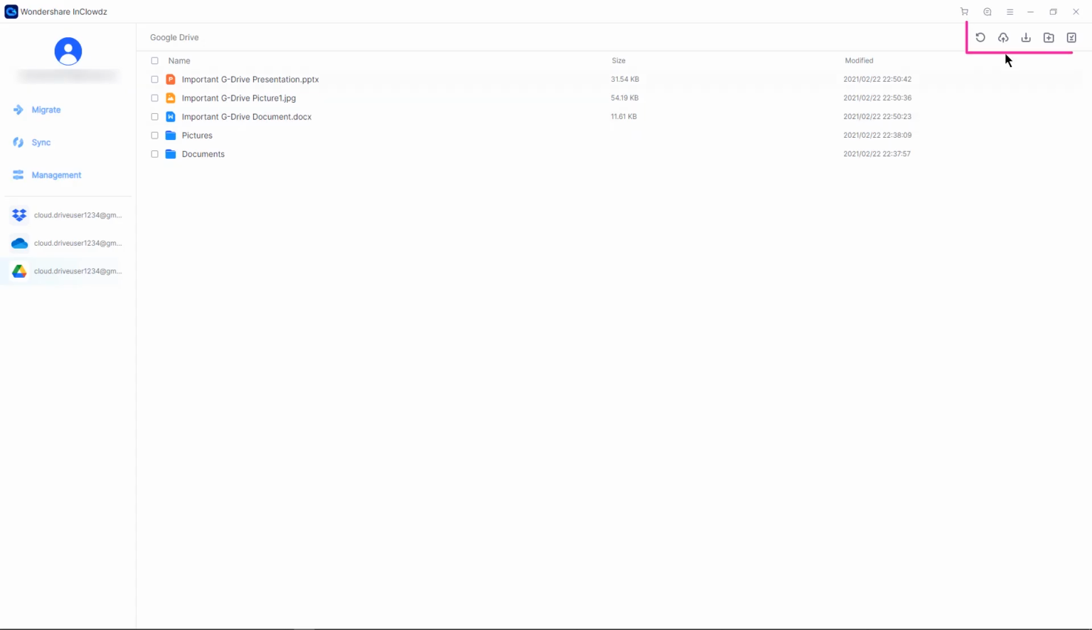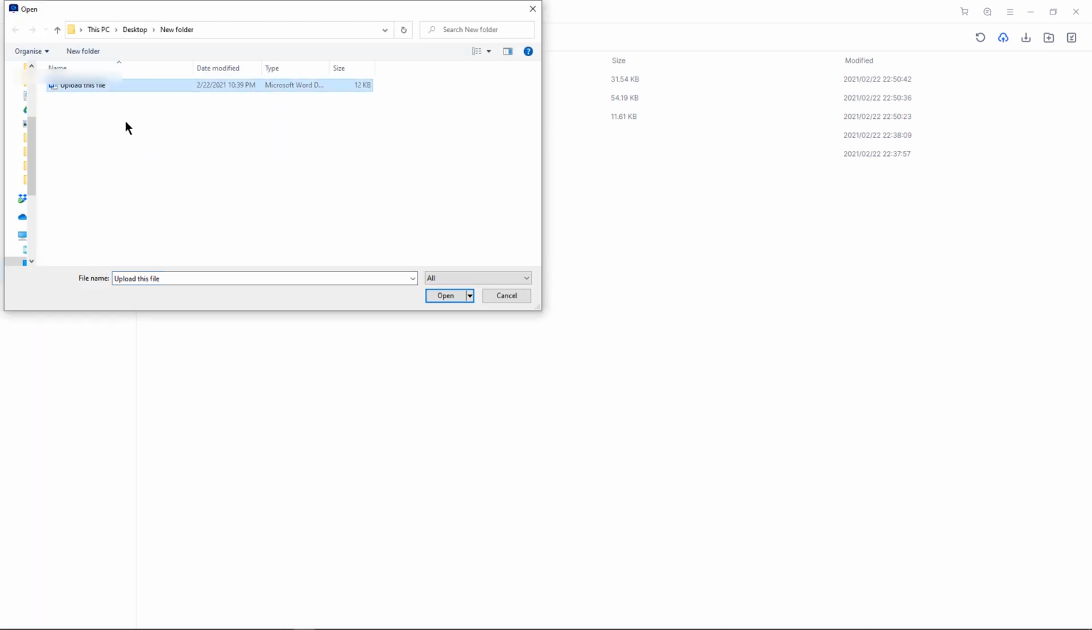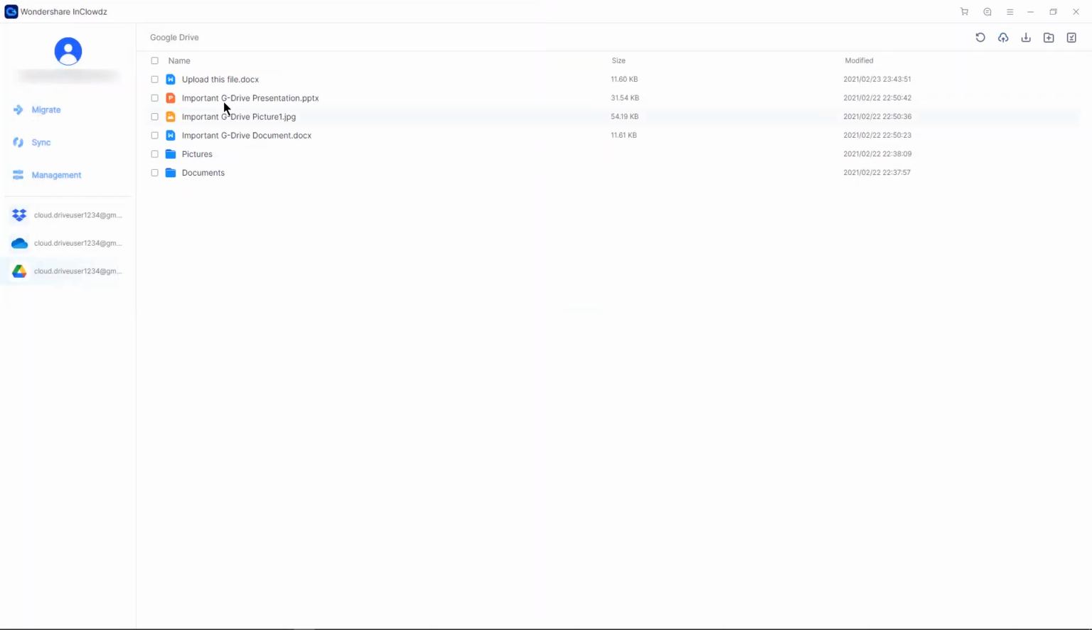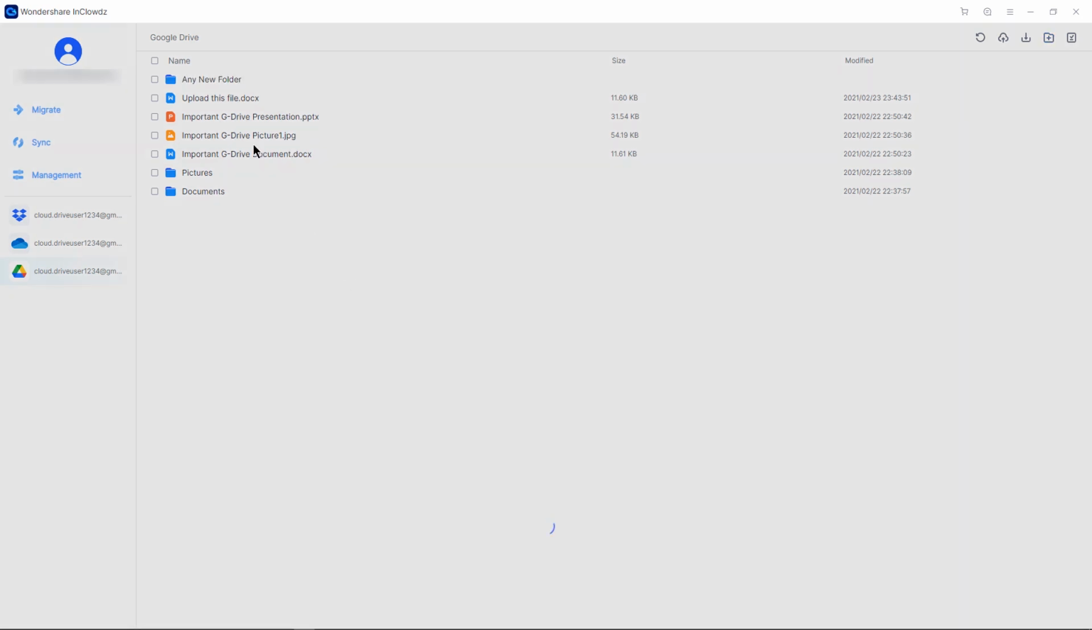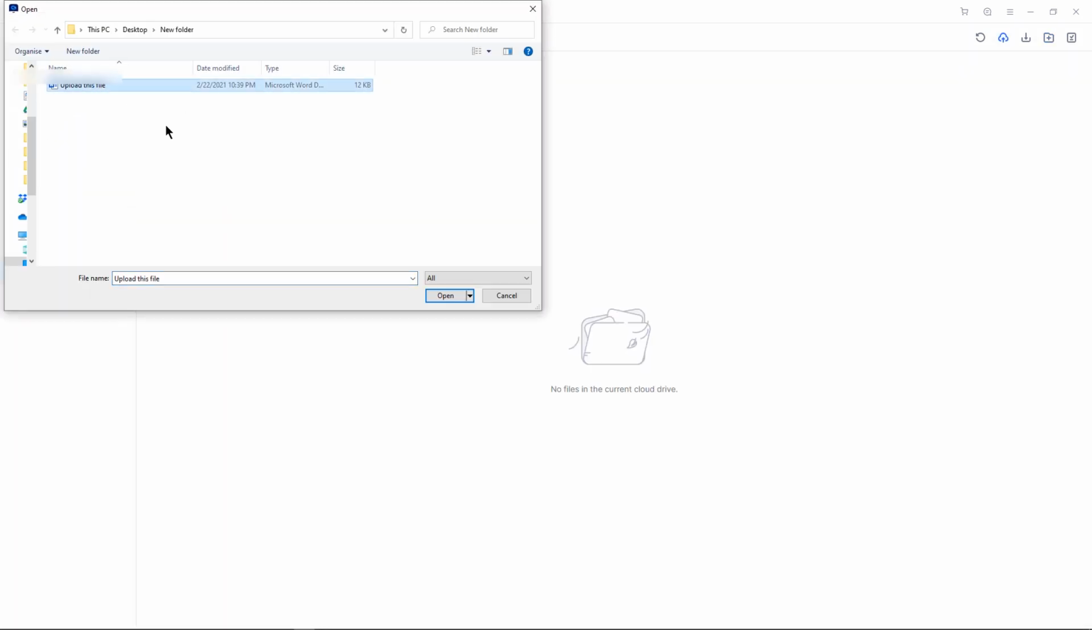We also have a few options on the top right corner. You can click on Refresh to sync the account with the latest data. You can also choose the Upload option, browse for the file and then click on OK to upload that file into the cloud account. We can also download the files using this option and create new folders. Rename the folders as per your requirement and then start uploading the files into it.